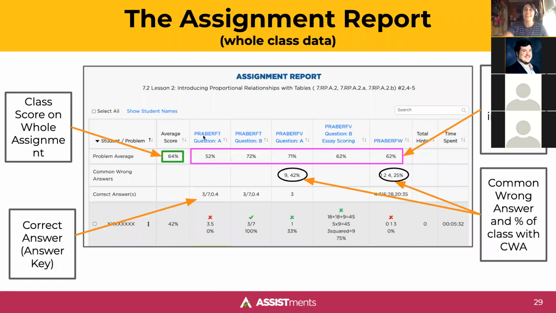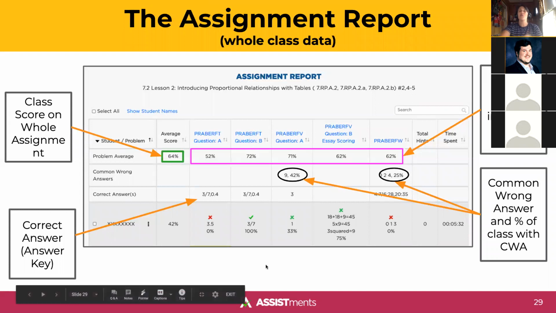So that's the problem ID. That tells me how each individual question performs. I also get to see, and this is one of my favorite things to use as a teacher, if there were any common wrong answers, what that common wrong answer was, and the percentage of the students who got it wrong that said that common wrong answer. So this is really great to clarify misconceptions in class.